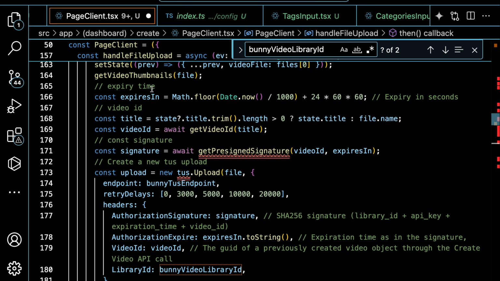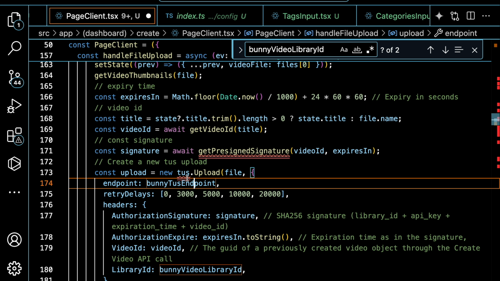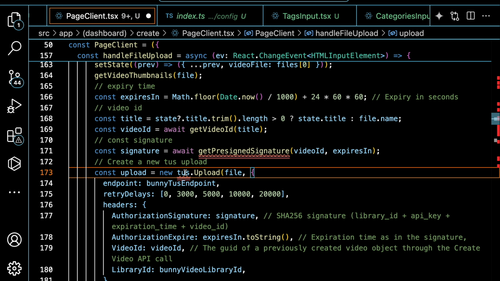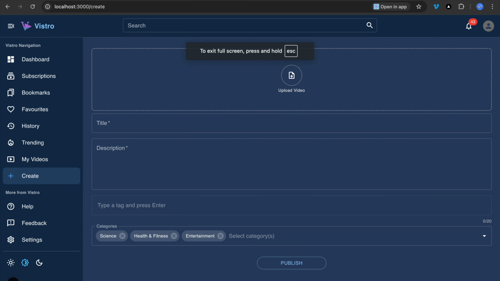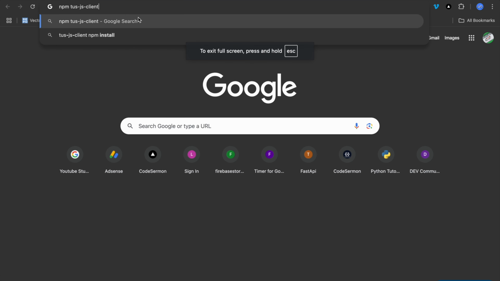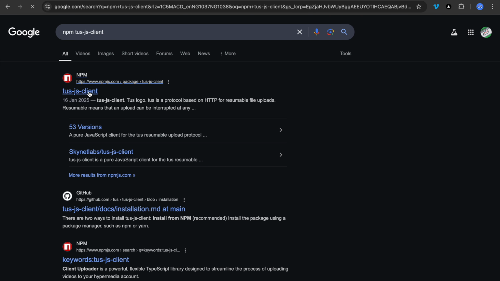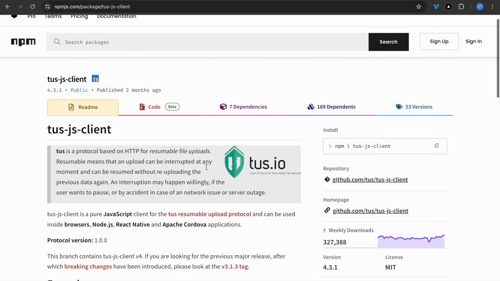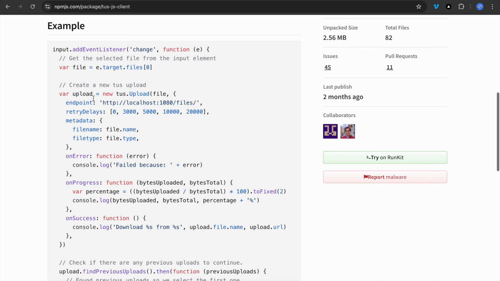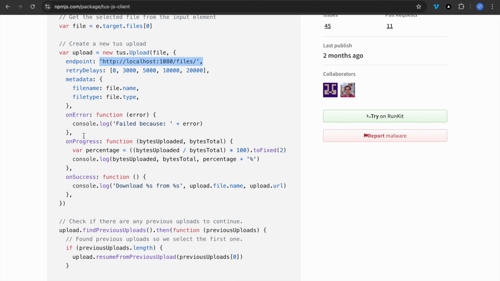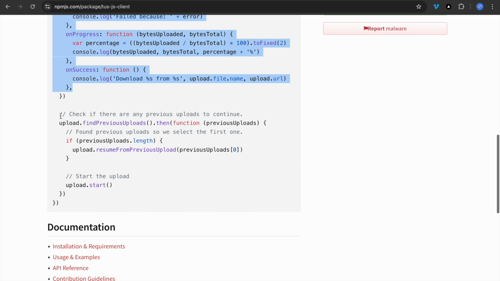Before we proceed, let's go ahead and install this library. As I said, we can use it for resuming file upload. We can check it out in the browser. Let's open a new tab and search for npm. The name of the library is tus-js-client. If we visit the npm page, you can see how they specify it is exactly the same thing that we did over there. We created an instance of it, upload, and we pass our endpoint. In this case, we pass our Bunny CDN endpoint, and then we pass these callbacks, and we start. Just the same thing.